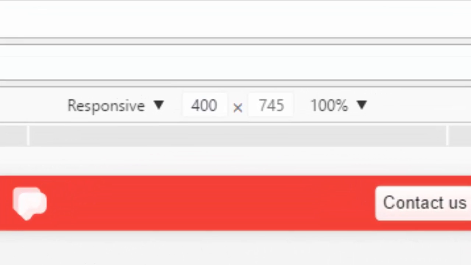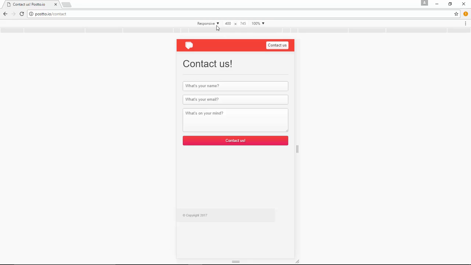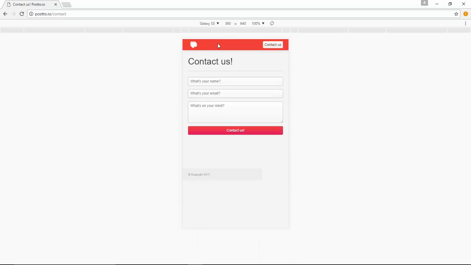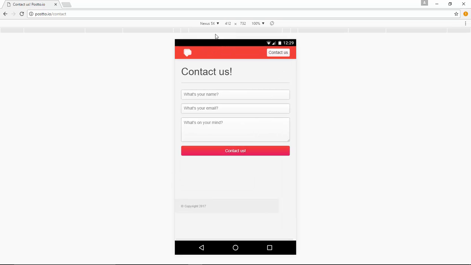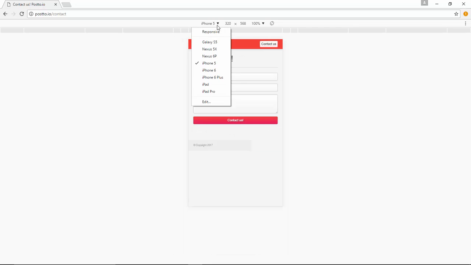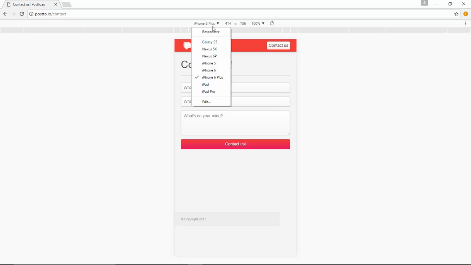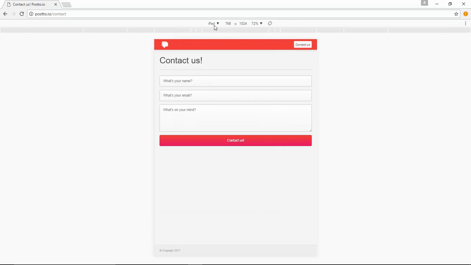This is our application currently at 400 pixels by 745 pixels height. Let's test it out in a Galaxy S5 screen. Looks good. Let's test it out in a Nexus 5X. Let's test it out in a Nexus 6P. Let's test it out in an iPhone 5, 6, 6 Plus, an iPad, and an iPad Pro.